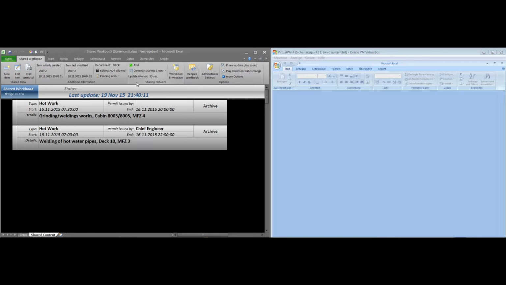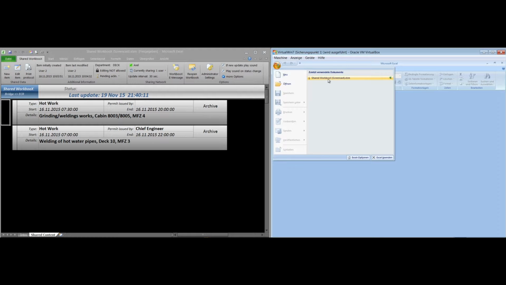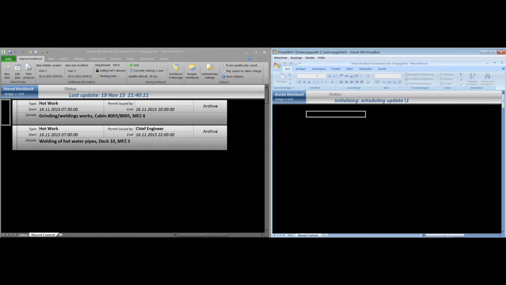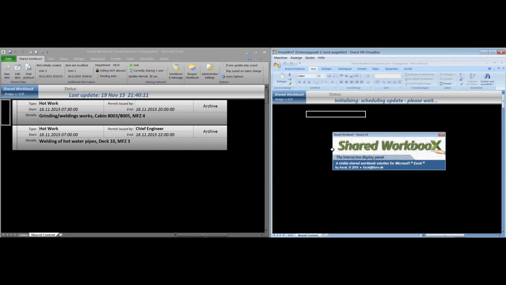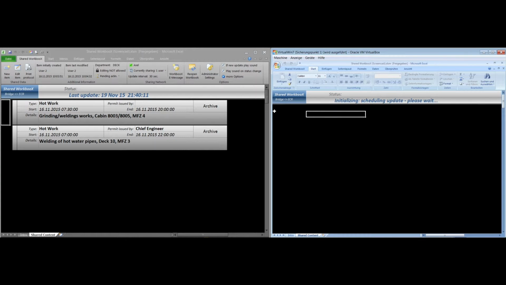I will tell you a little bit more about this in just a minute, but before I do so, I will open the workbook again in this virtual machine, thereby basically simulating a second user that is now taking part in this shared workbook. And what we can see is that there is a little waiting time involved, because as I said, every user will have his own time slot assigned when the file is being saved, and it just takes a little while until the user has found his updating rhythm basically.